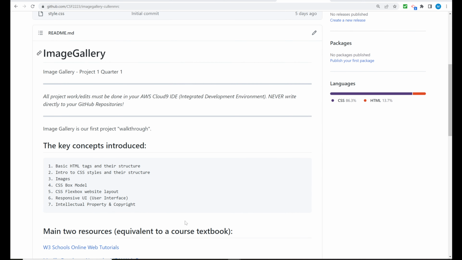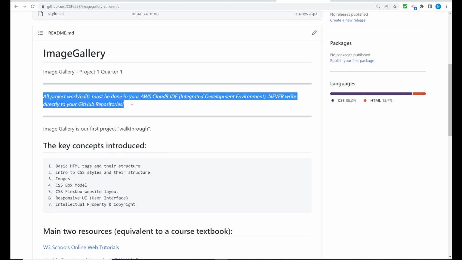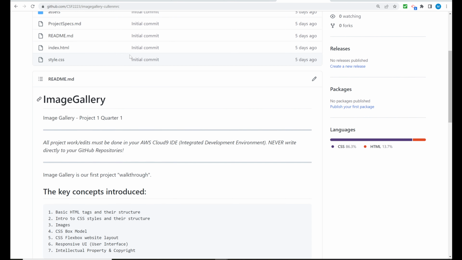As an example, the README, notice it's all in caps, traditionally .md, that is saying, hey, this is where we start. So, again, the title is Image Gallery. Take a look at the kind of request here: all work in projects. Please make sure you're doing all of the edits and work in the Cloud9 IDE. Never write or edit directly in the GitHub repository. So this is right now just for viewing and accessing resources.